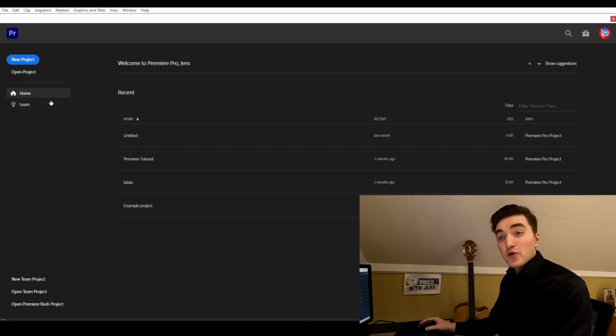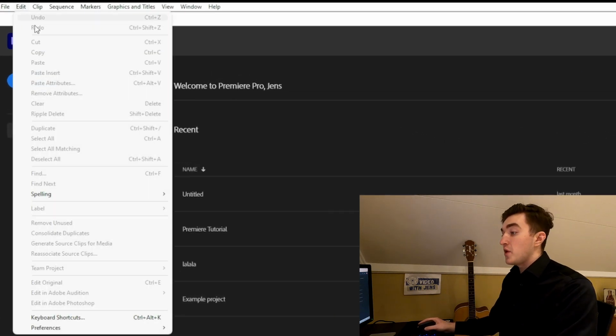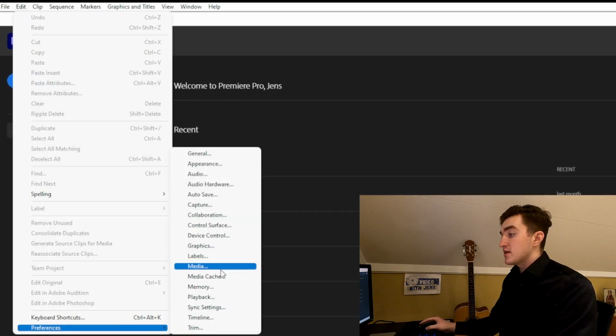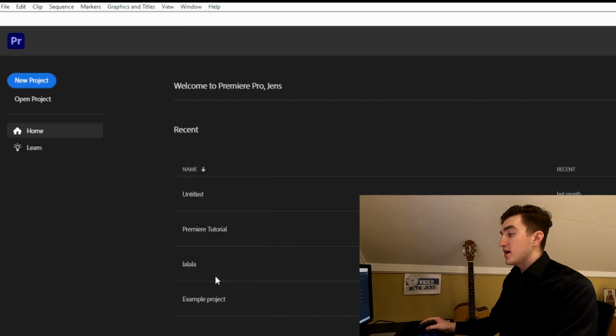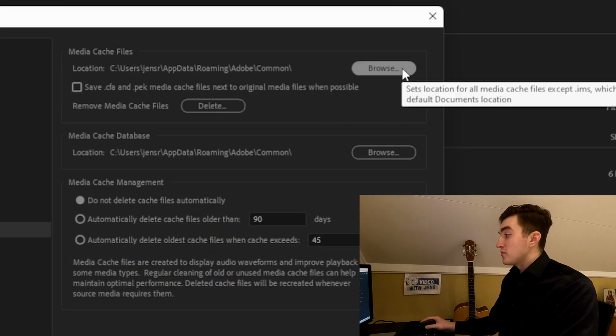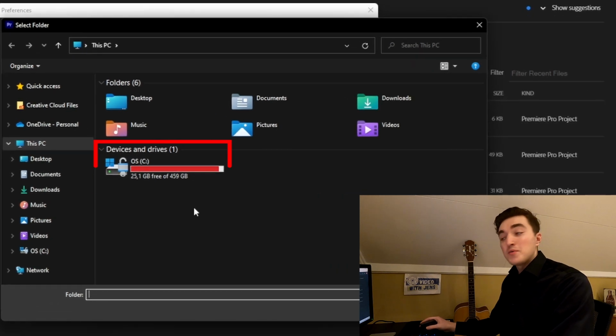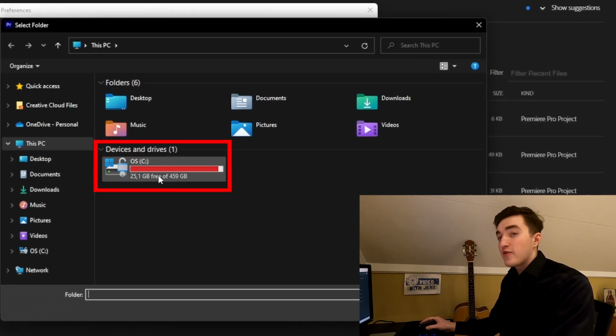If that didn't work, the third solution is to go to Edit, Preferences, and then once again open Media Cache. And this time you want to click on Browse and then make sure that your media cache is stored on a fast drive. Many people also reported getting the error using a portable drive. So if you're using a portable drive, then try to move your footage to an internal one.